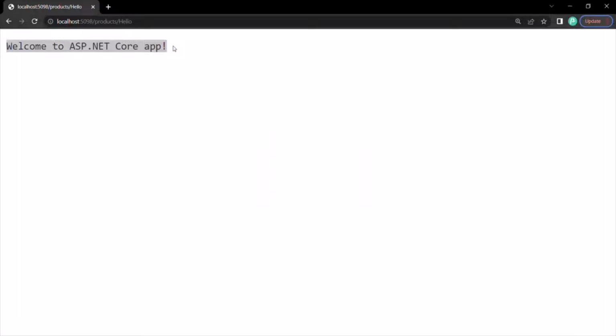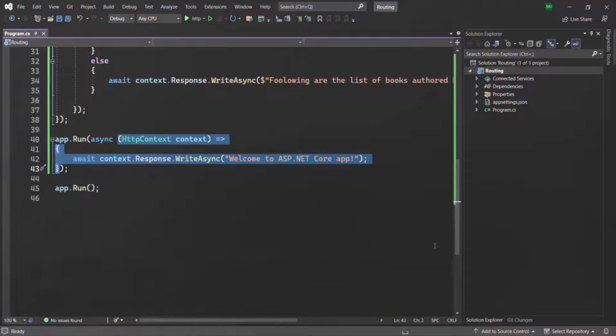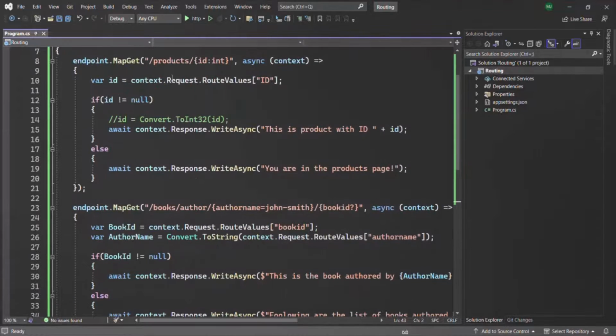Okay. So here, for this URL, /product/hello, this hello is a string value. And if I go to Visual Studio, there we are defining some routes. Let me stop the application here. So here we are defining two routes.